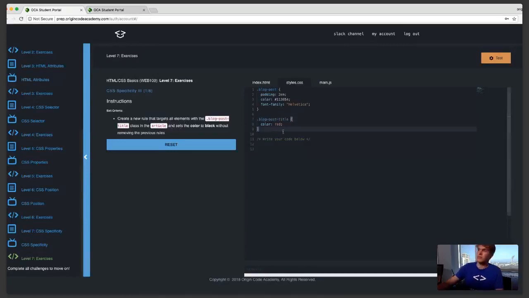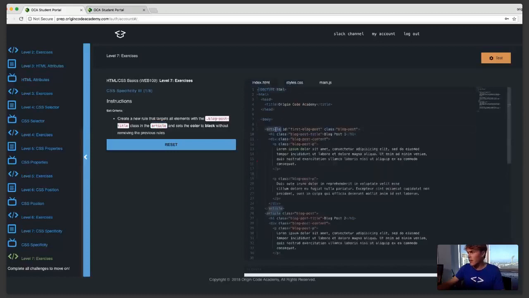In the article. So without removing this rule, we're going to use a specificity selector. So we want all elements with the class blog post title that are in the article element and set their color to black. So we have our article element, and then we should have some class names of blog post title.